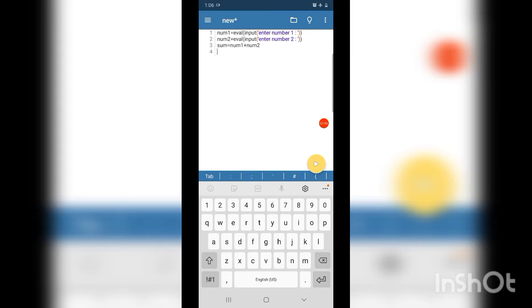Then in the interpreter mode, we can directly print. If we write sum and press enter, we will get the output. But in script mode, for the output we have to write the print function, and in the print function, in brackets, you have to specify what is to be printed. So we need to print the value of sum.